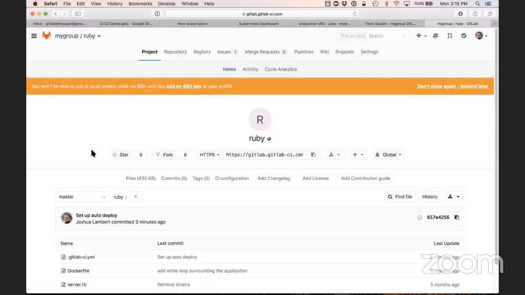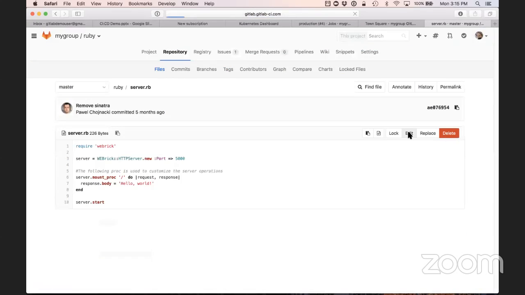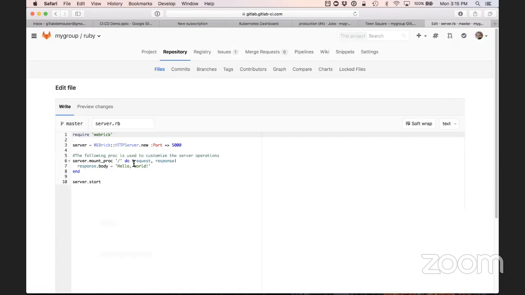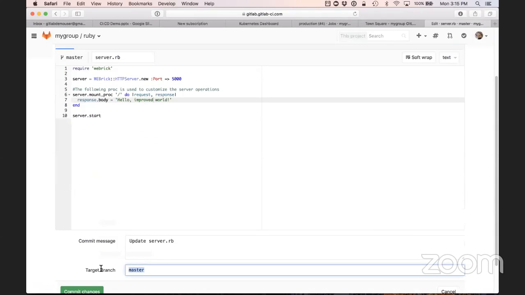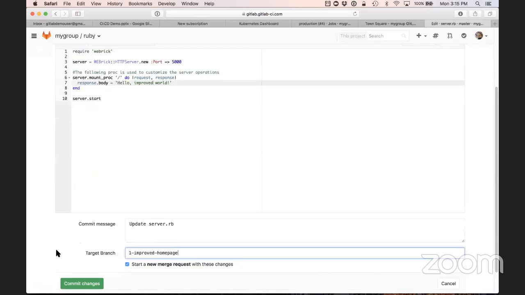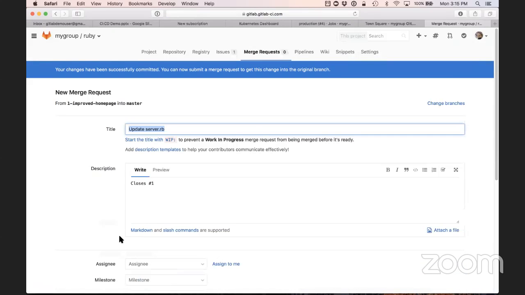So heading back to our project, let's pop open our server.rb file, which contains our relatively simple code here. We'll just make some minor improvements and save this back to a new branch. Now, I entered number 1 in front of the branch name, and what that tells GitLab is that this branch and this now merge request are associated with that issue number 1.